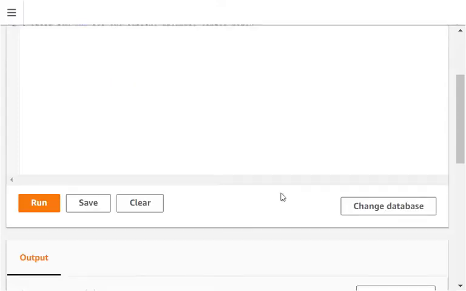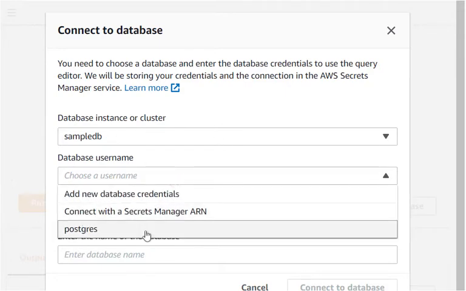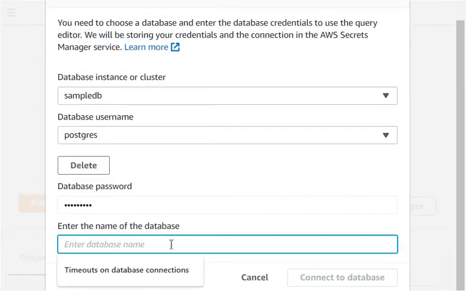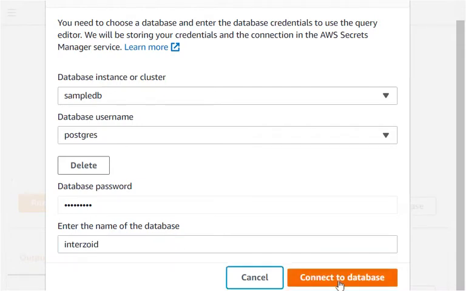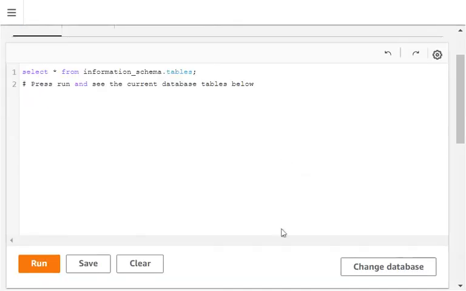Okay, and after we create that new database, we need to connect to it. So let's click Change Database. And it's going to ask me again which cluster, same one. Again, my Postgres username. And I want to enter the name of the database that we've just created. Tab out of it, hit Connect to Database. And now we are here. And now at this point, we're back in our editor.